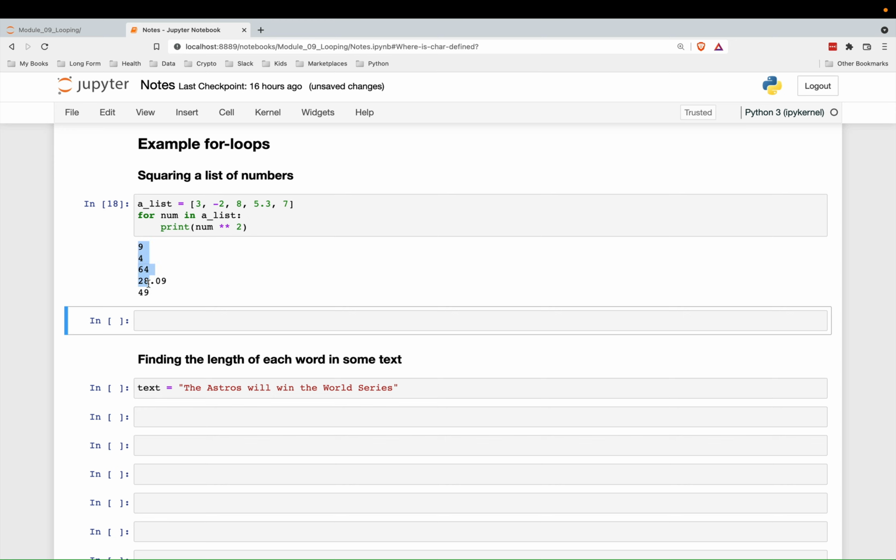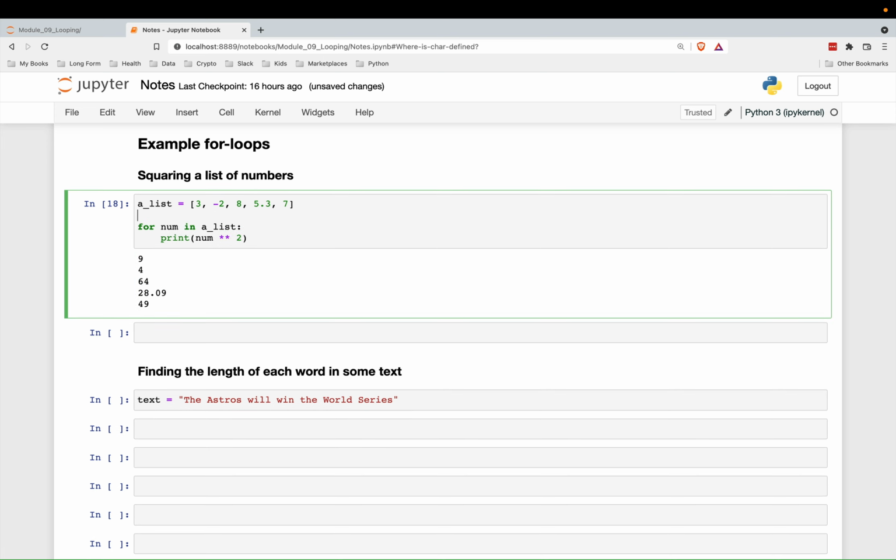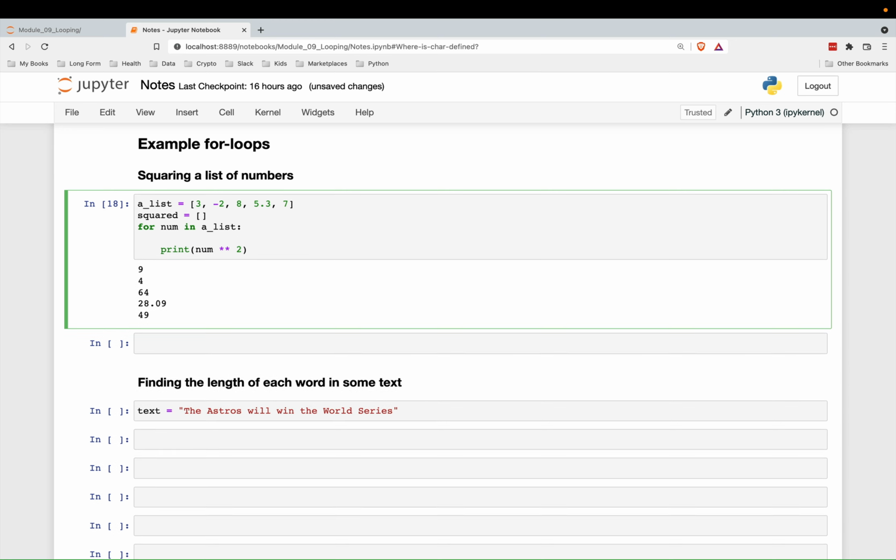Now let's say we wanted to keep all these new squared values in another list. So we don't want to just print them out to the screen where we can't access them later on in our program. Let's say we wanted to get the squared values, and we'll create a list called squared. We'll make an empty list, and we'll say squared dot append. So you have to remember how to add items to the list, and that's with the append method. And so we will just square the item and append it to the list.